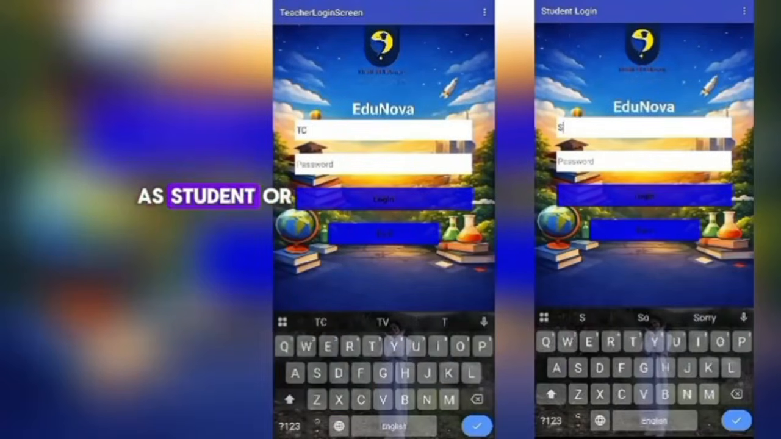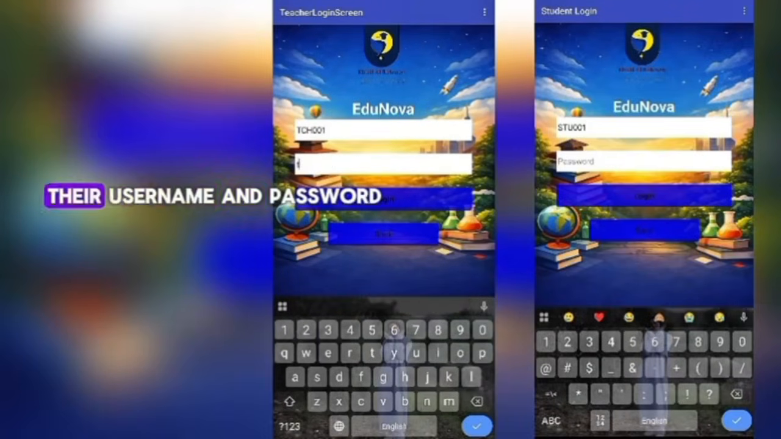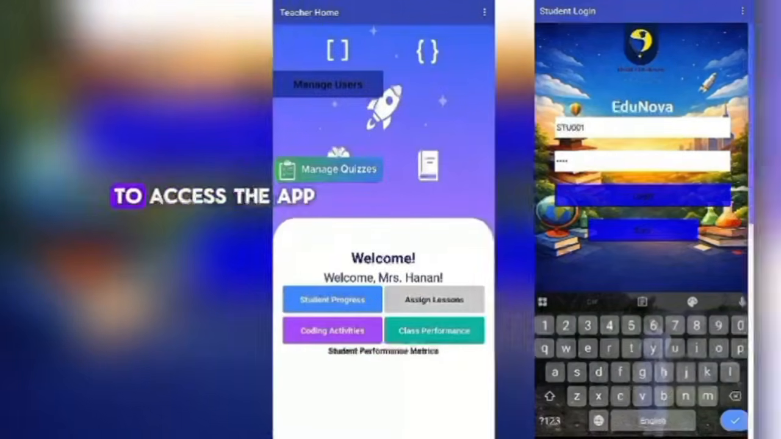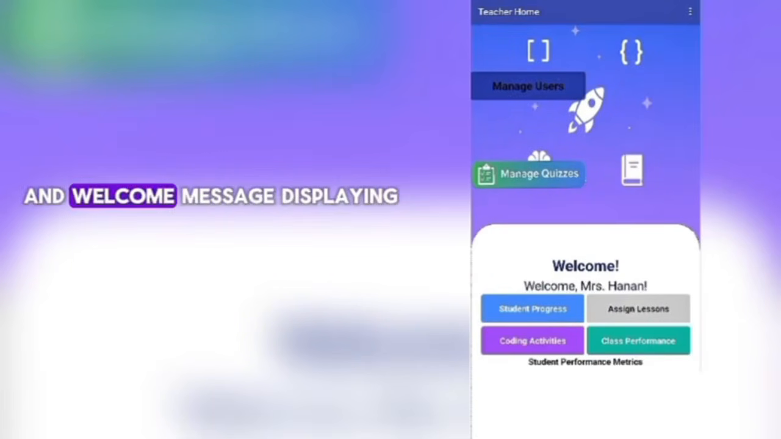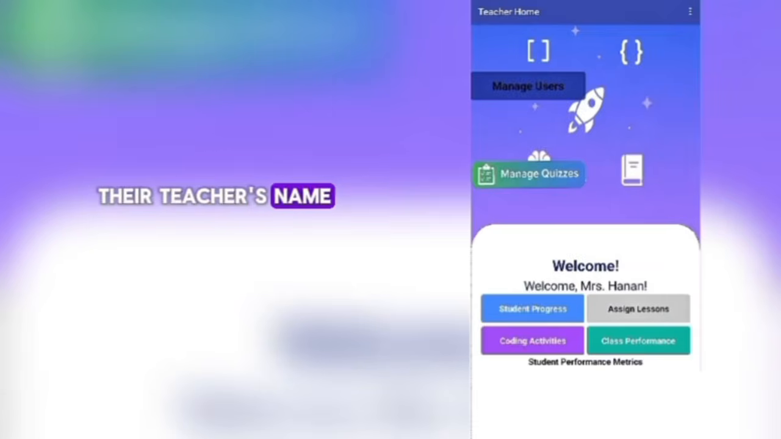Users log in either as a student or a teacher, and both will enter their username and password to access the app. If you log in as a teacher, as you can see, there are 6 functions and a welcome message displaying the teacher's name. Let's start with one of them, assigned lesson.